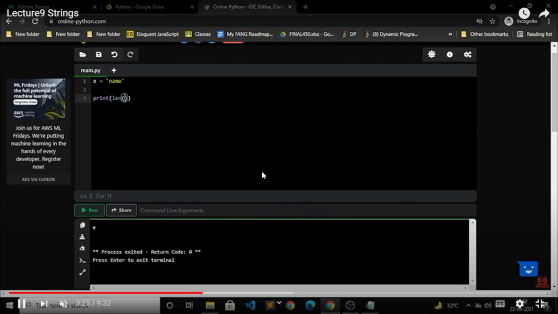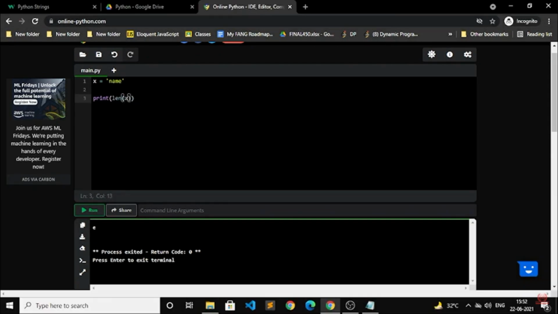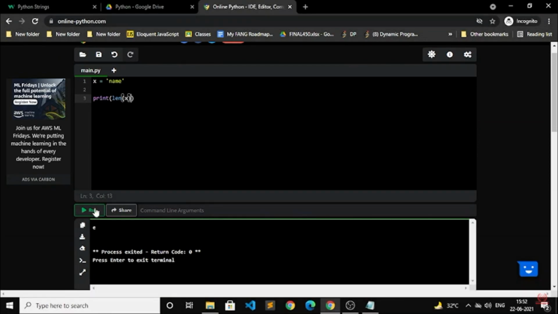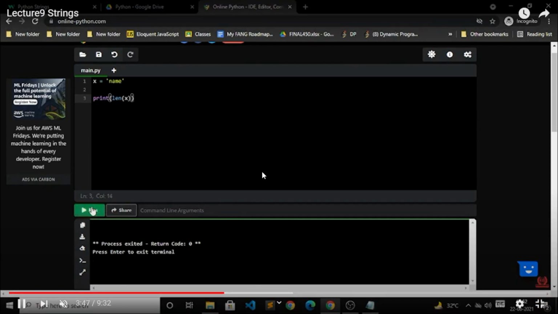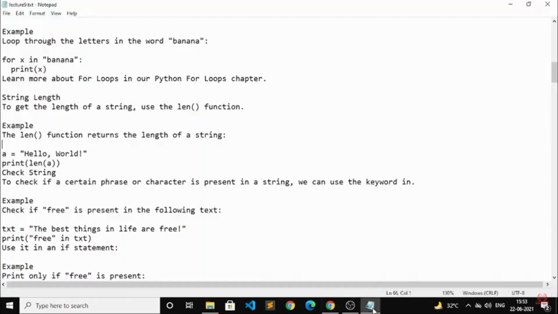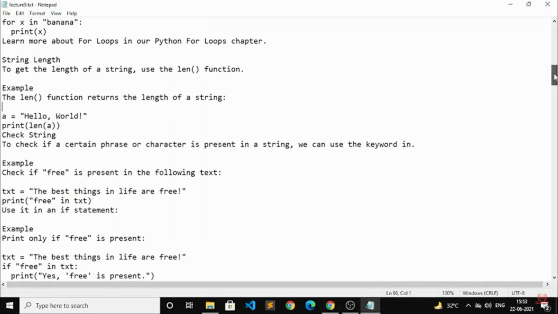Let me just write length of x, because x is equal to name, print length of x. If I run this, what will I get? Let me run it properly. Maybe some issue. Okay, now on screen you can see the length of the x value, name, is 4. There are 4 alphabets inside the name. So that is the len function, which returns the length of the string.